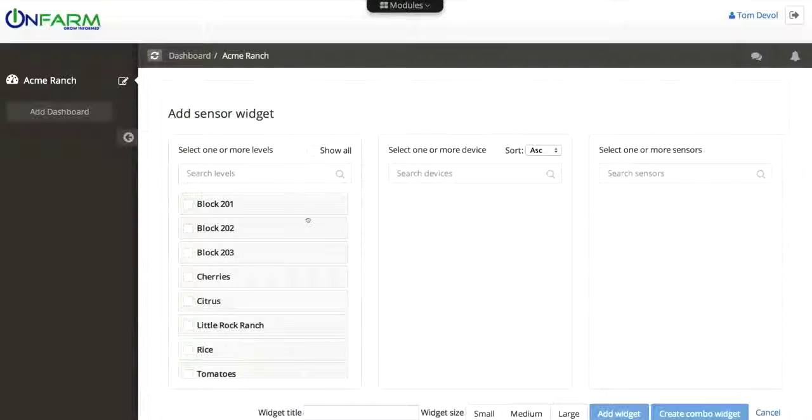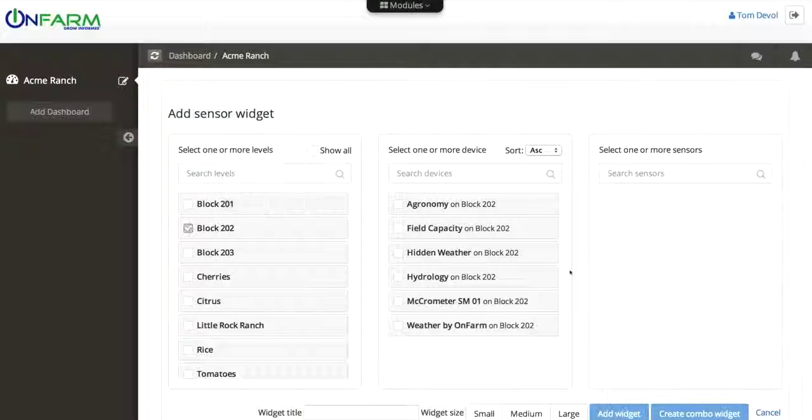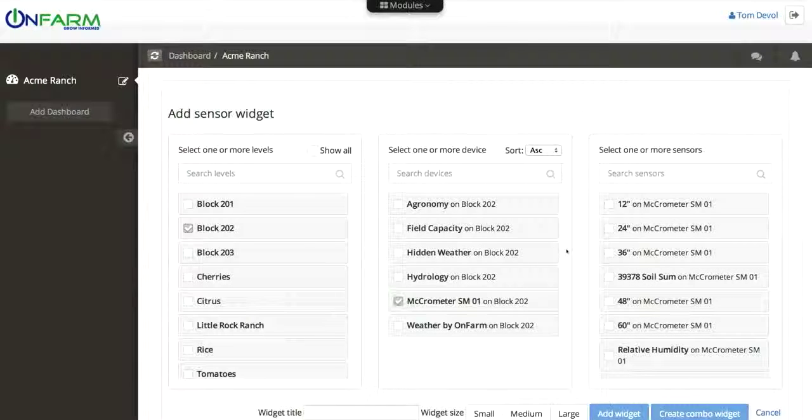First you'll get a list of the blocks that have hardware in them. So we'll choose block 202. Then you'll get a list of the different devices in that block. So we'll choose the soil moisture station. And we're going to choose a single depth. So we want to look at the 24-inch moisture. We'll give that a title.